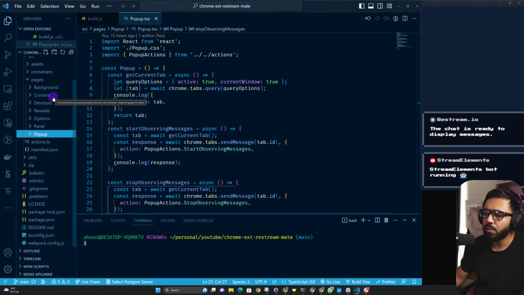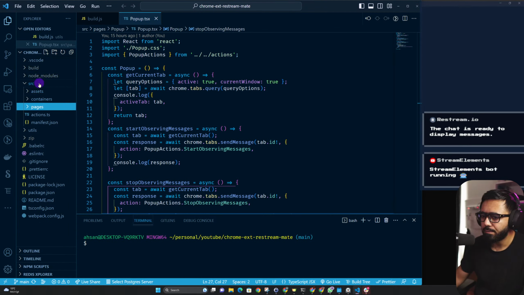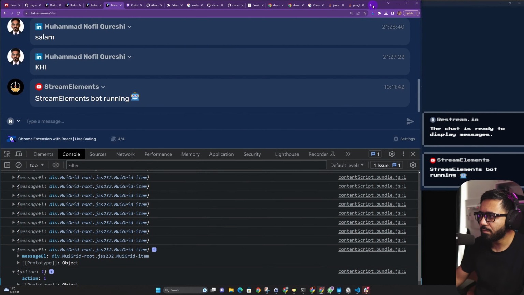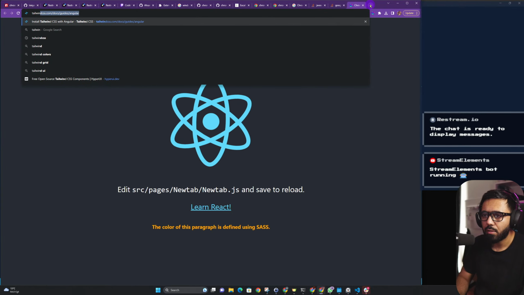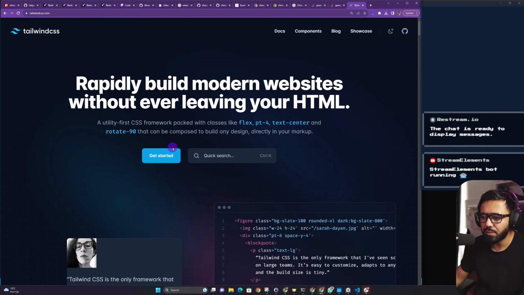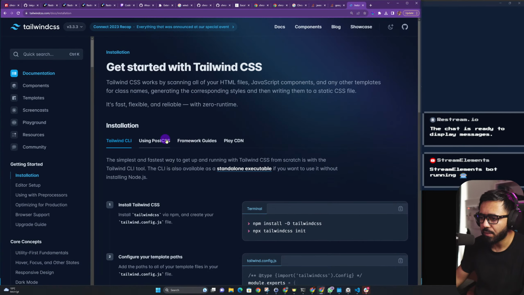Should I start using Tailwind? I think I could start using Tailwind, to be honest. Let's install it. So let's go with Tailwind CSS because I do want to have some styles, and I do like Tailwind for my applications. So for this Chrome extension as well, let's go with Tailwind CSS.